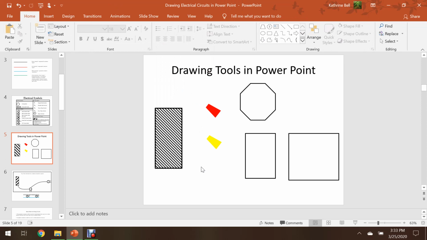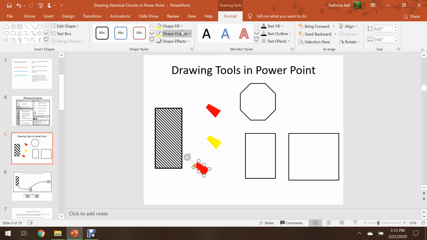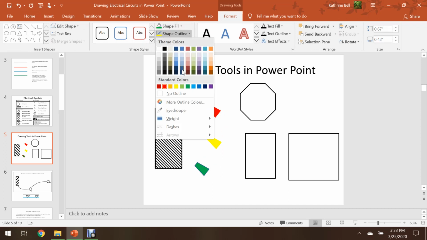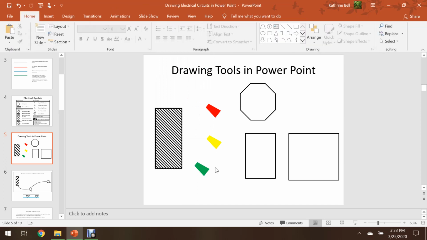I've already copied that. It's still here. I right-click and paste. I've got it again. Now I can change this one to green. Select Format, Shape Fill, choose the color green you want, outline, choose the color green that you'd like to have. So those are some of the basic drawing tools. We'll get into how to draw electrical conductors here in just a few minutes.